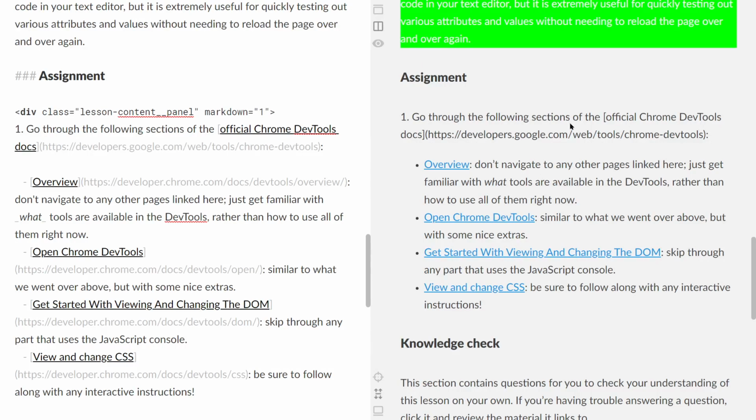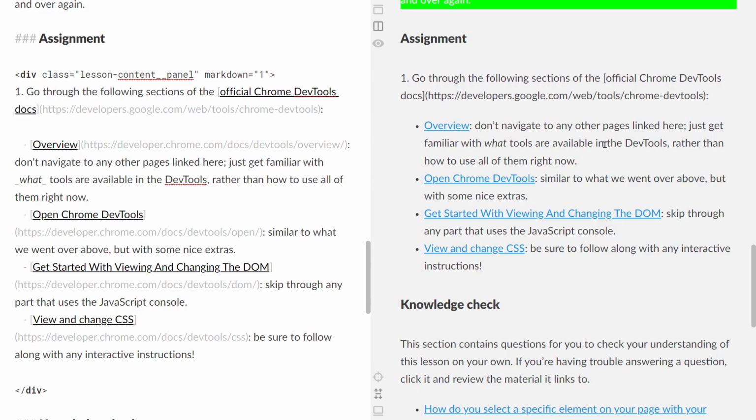Go through the following sections of the official Chrome DevTools docs. So overview, don't navigate to any other page linked here. Just get familiar with what tools are available. So overview is on developer.chrome rather than how to use all of them right now. So just get a starter's insight. Open Chrome DevTools, similar to what we went over above, but with some nice extras. So this is Chrome DevTools.